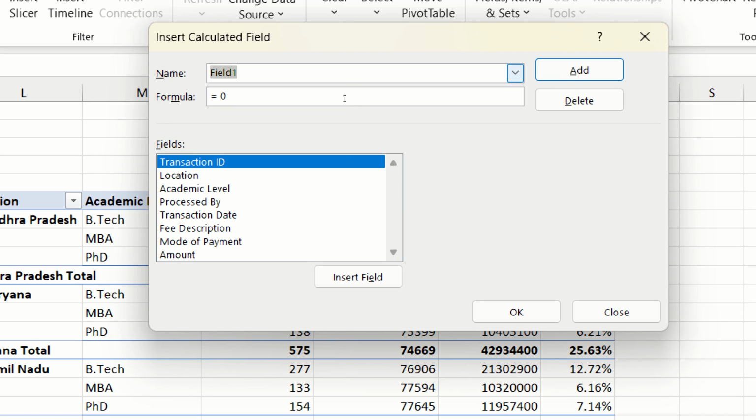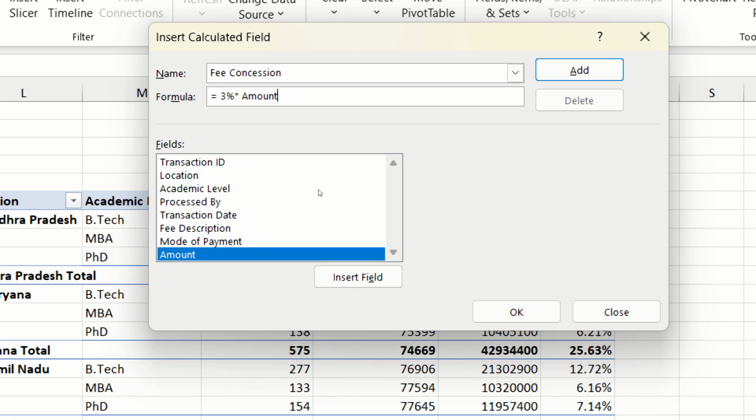What is the name of that formula? I think the formula is fee concession. And what is the formula? 3% into what? Amount. Either type that amount or double click it. That's all. It's very simple. Or if you know the spelling, type it, AMOUNT. I think it's better to double click it.